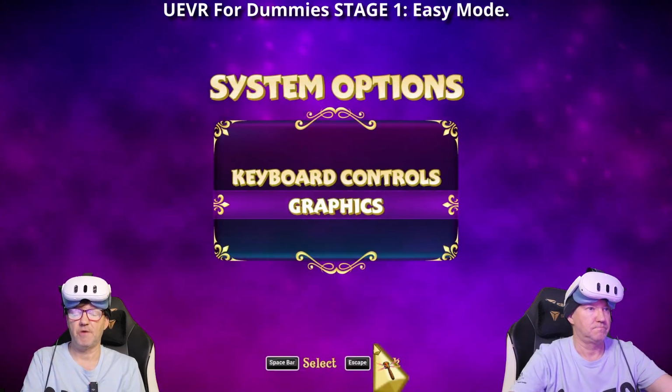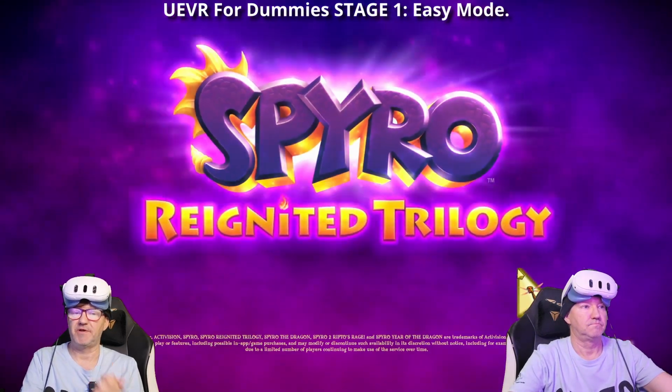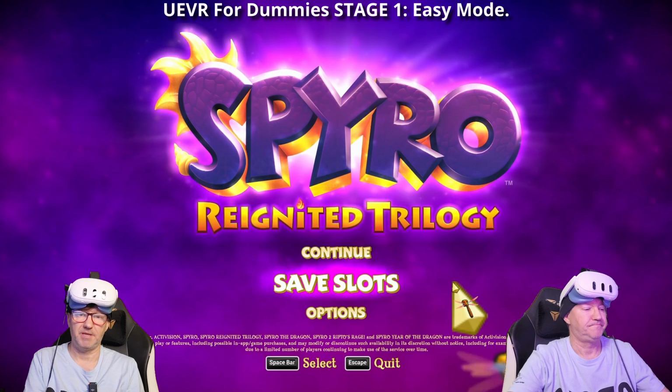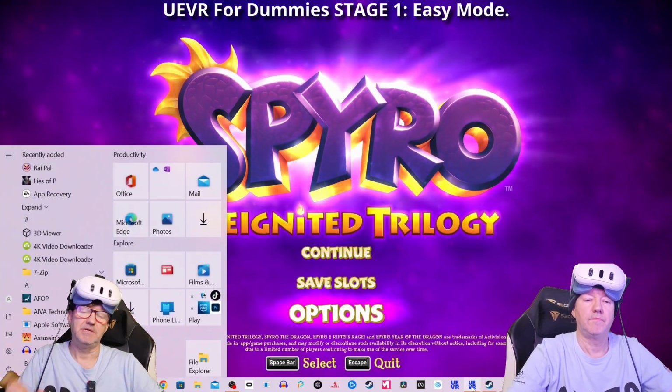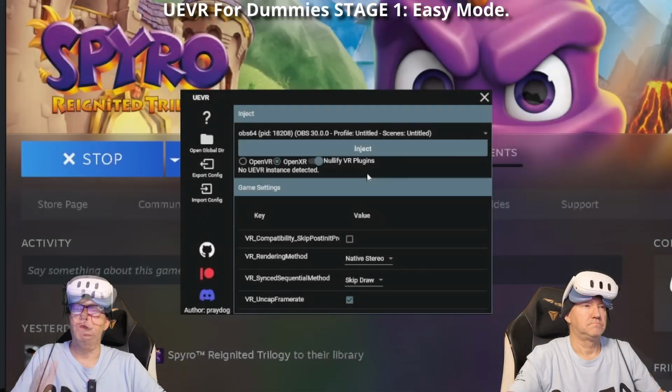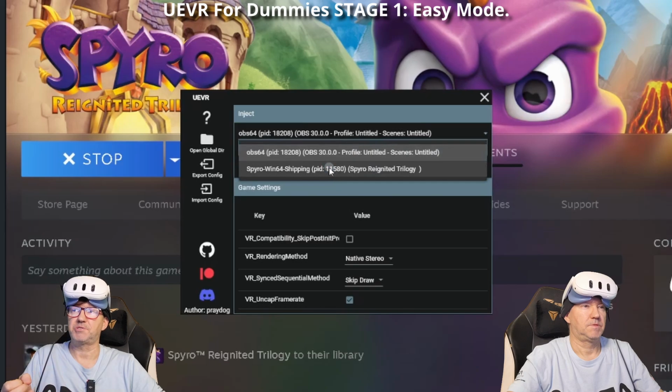I'm going to go into the options of the game and configure some settings based on my PC. My settings have now been configured. I'm going to press Control Escape, go back to my desktop and bring up the UEVR menu again. From here we're going to find the game in the drop down box, Spyro Windows 64.